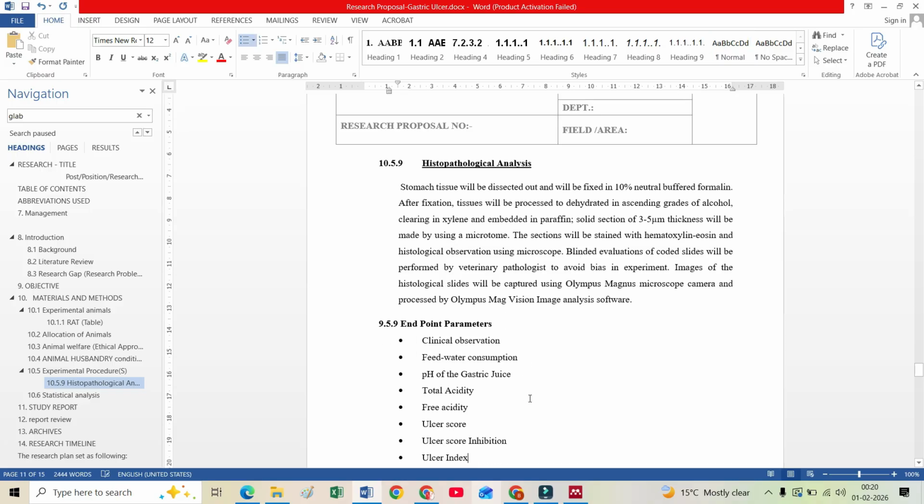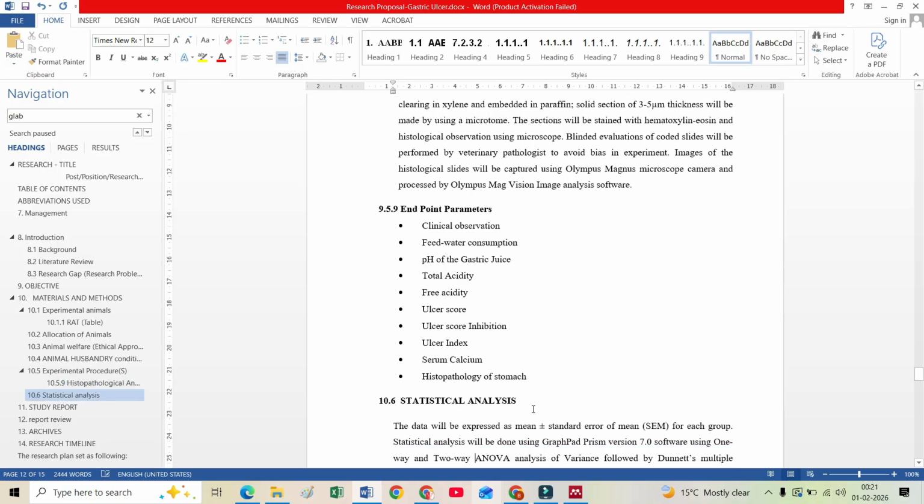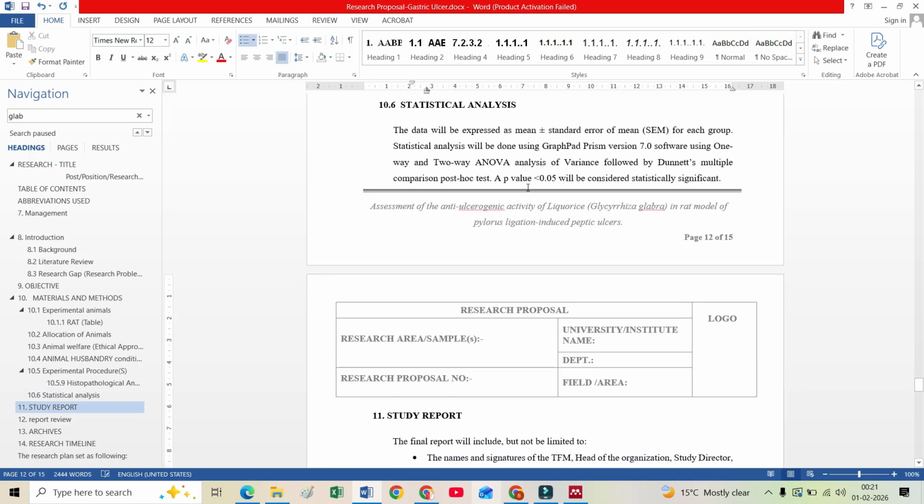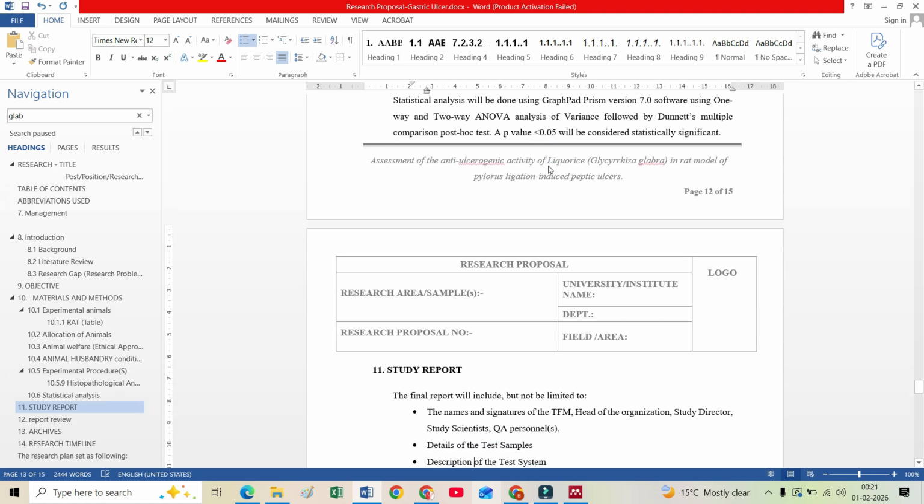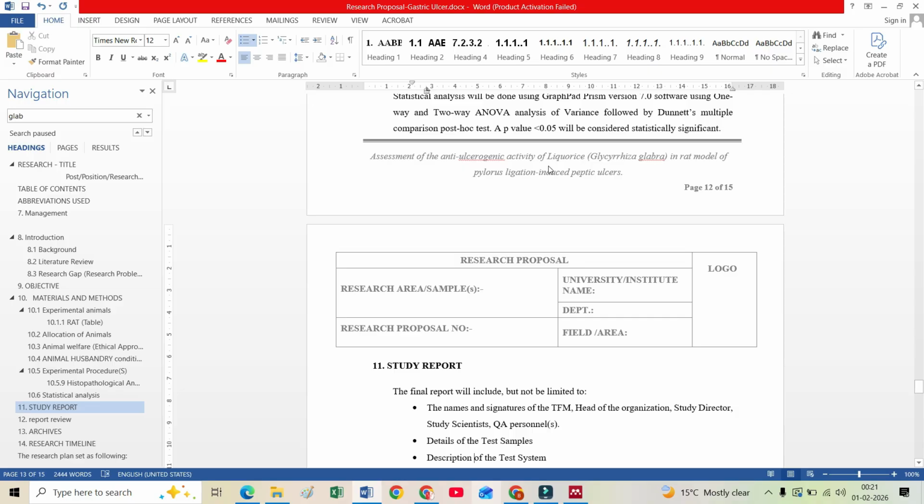Here it is written completely, and you have to write how you are going to analyze all the data, whatever research outcome you get. What software you are going to use, you can explain here. Next you have to write the report after analyzing the results.